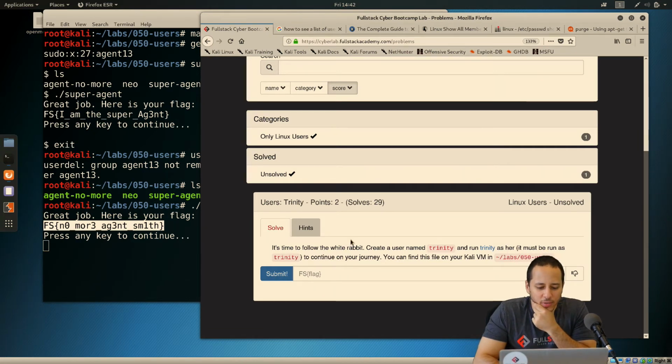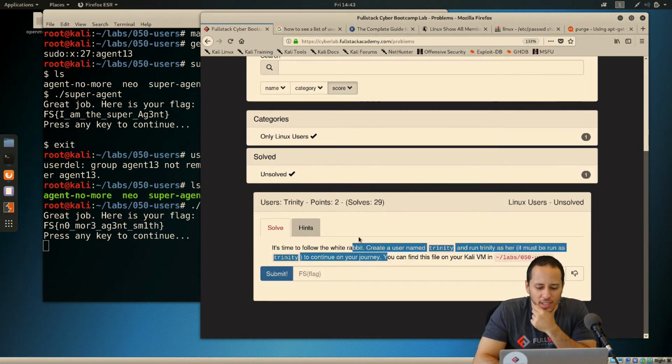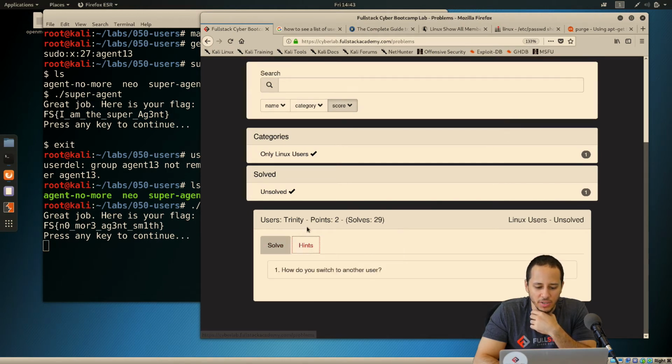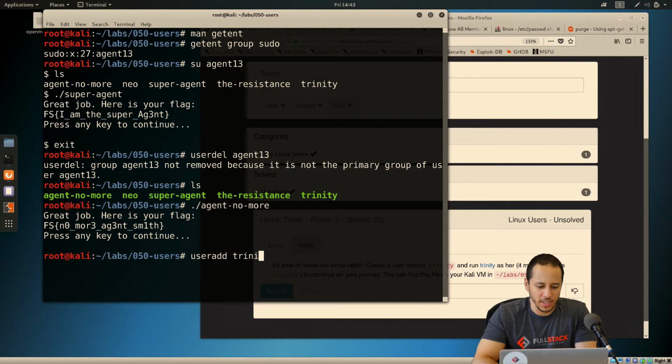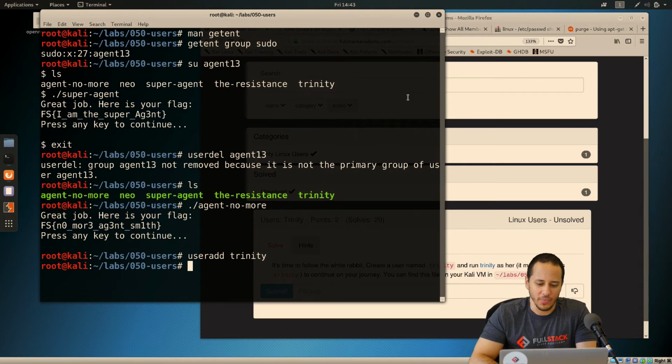It's time to follow the white rabbit, create a user named Trinity, and run Trinity as her. To create a user, Trinity, and run Trinity as her. Must be run as Trinity to continue your journey. Okay, so let's try it. useradd Trinity. And here I did a useradd instead of adduser, so I don't get that whole script asking me for other things.